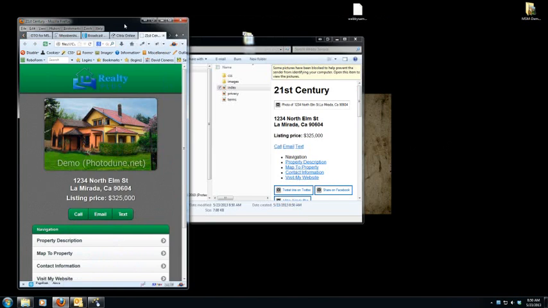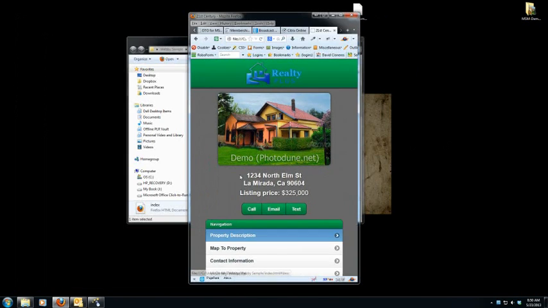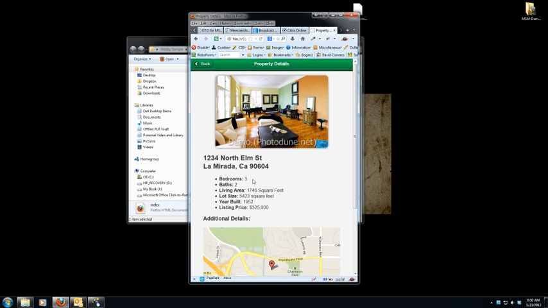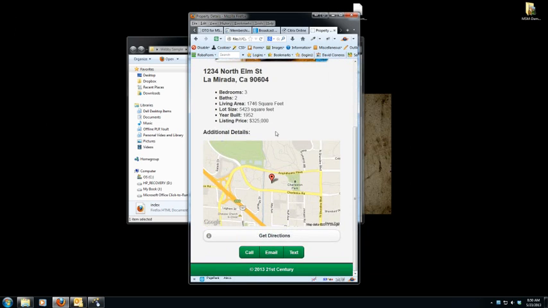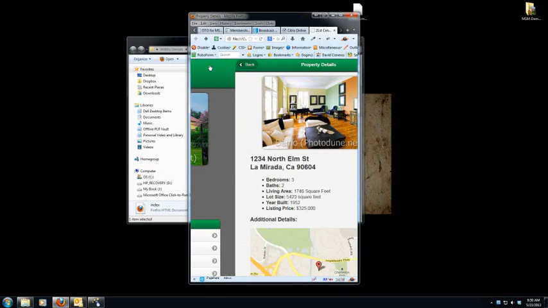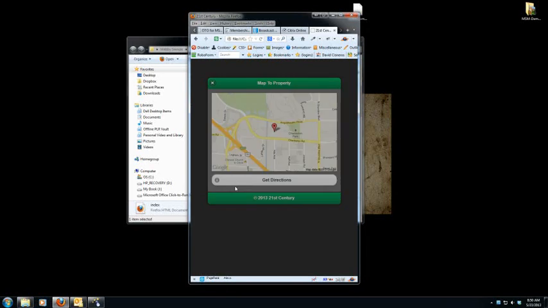Okay, got my template all set up. Property description page with the image. There's all my information. Wow. Yeah, it's quick, it's easy. There's a map to the property right there.